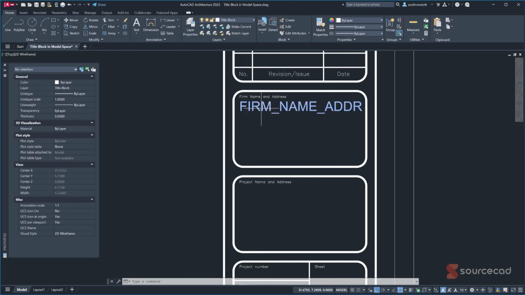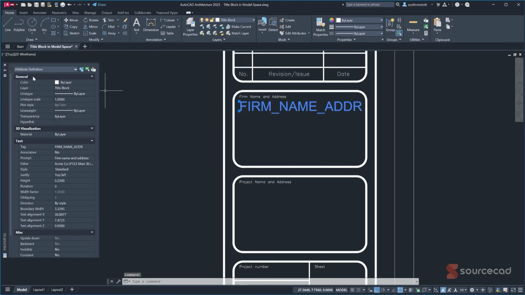And this thing that I've just created is technically called an attribute definition. It is the structure that holds this information. It's sort of like a variable. We've designed this variable to add intelligence to our title block. And let's continue. I'd like to make another one just down below here.